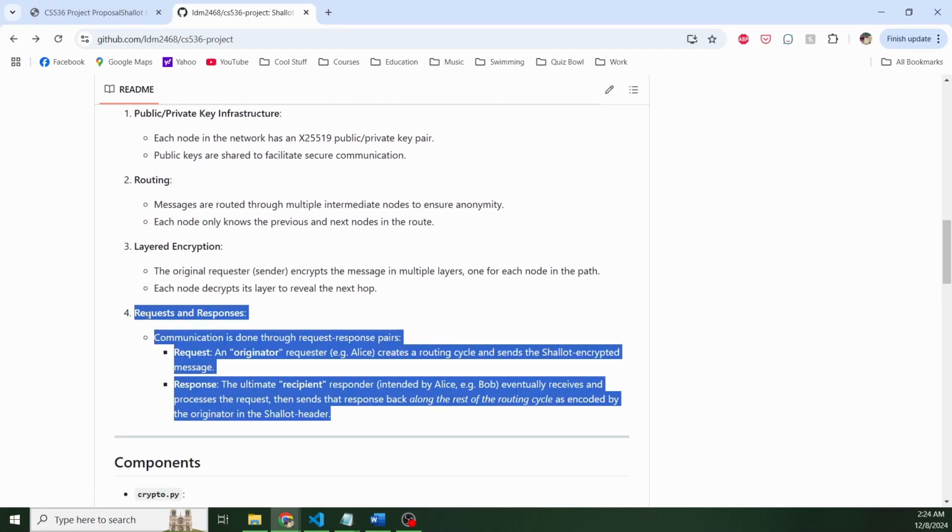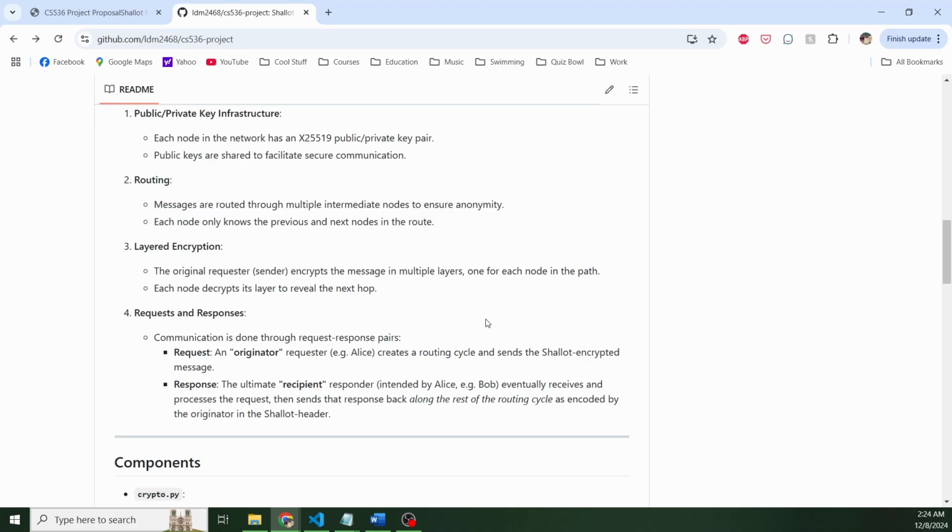The request and responses section here. So communication is done through request response pairs. What we mean by that is a request goes out and then the response comes back. An originator, aka a requester, I'm going to call her Alice most of the time, creates that routing cycle and then sends the Shallot encrypted message out. It's going to go through some intermediate people, and then the ultimate recipient, aka the responder, aka Bob, eventually receives and processes that request, then sends the response back along, and here's the key, the rest of the routing cycle as encoded by Alice, the originator who created that Shallot header.